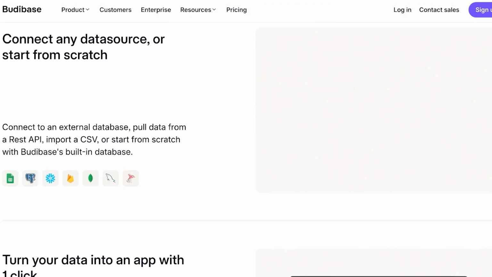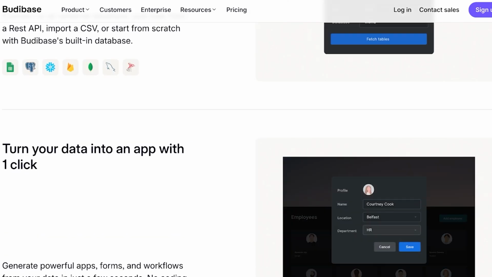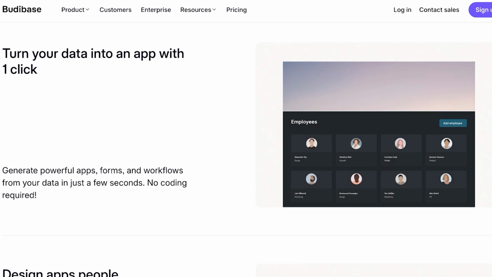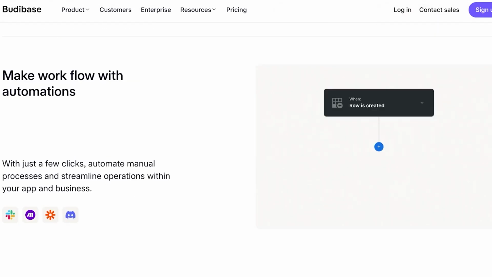You can connect to an external database and pull your data, and you can even choose to get started from scratch. You can turn your data into an app with one simple click and design apps that people enjoy using. So let's get started with BuddyBase.